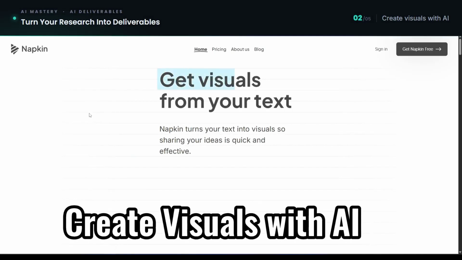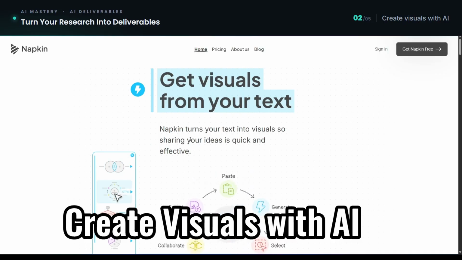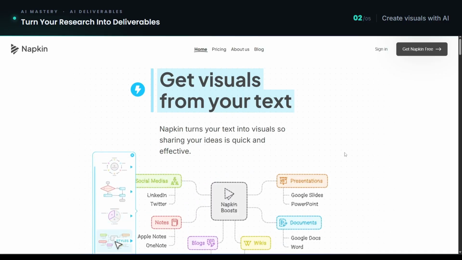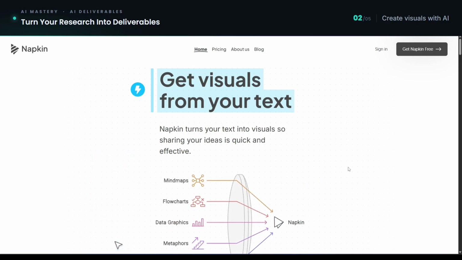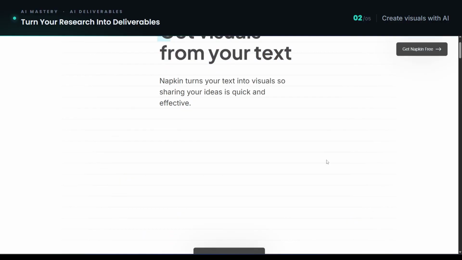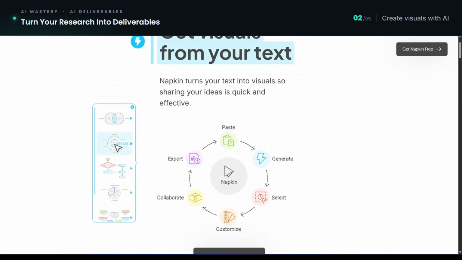Napkin AI. Napkin AI is also a text to visual application. The good thing with this one is if you have a few sentences or paragraphs and you want to convert them into a visual quickly, you can use Napkin AI.